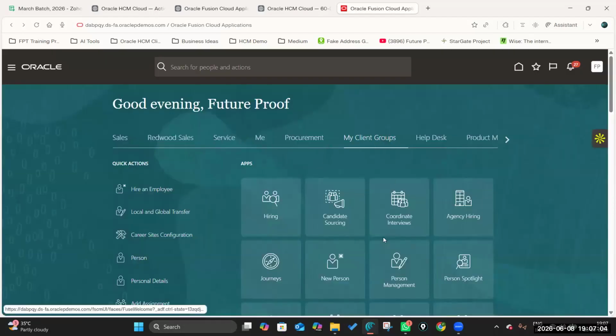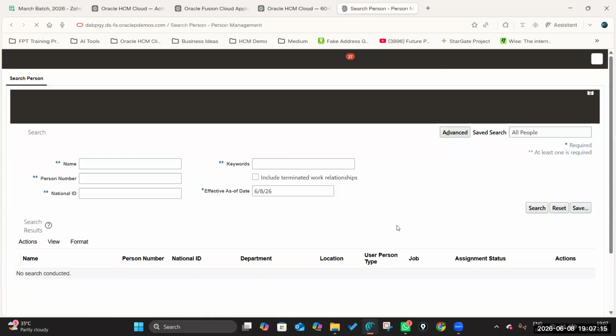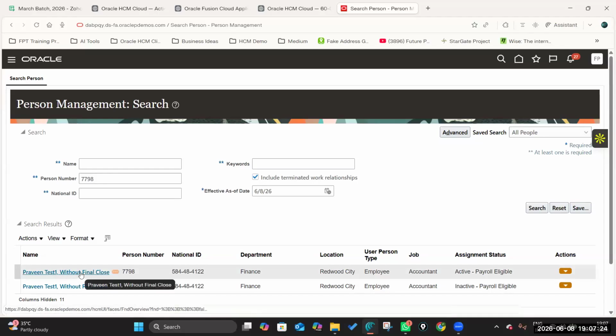I will explain one more time. Suppose in order to see the recent action that was performed on a particular employee record, we need to go to My Client Groups, Person Management, and search with the person number 798. If you see here, just click on this particular record.